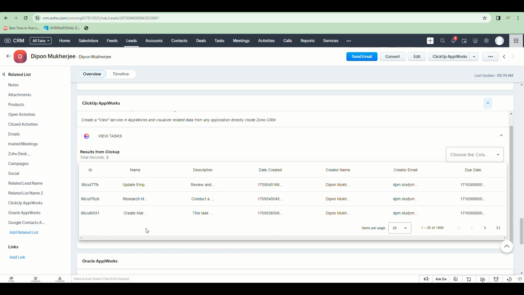So these are all kinds of automation services that we offer from the ClickUp AppiWorks extension for Zoho CRM. Hope you enjoyed the intelligent integration and hyper-automation capability of AppiWorks on Zoho CRM.